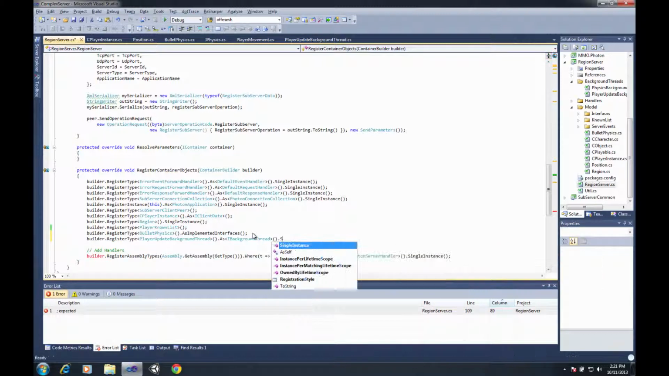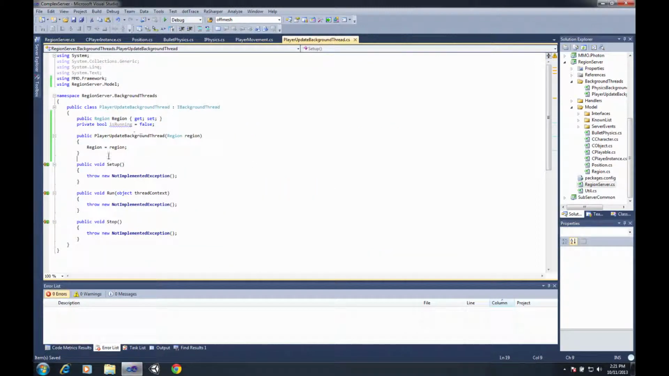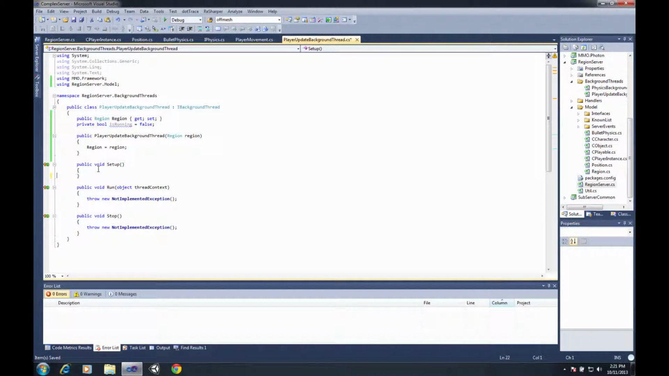And then I also want this to have a single instance, so that anytime we ask for the background thread, we will always return this. Anytime we ask for the player update background thread, it will always return to us that one background thread, as opposed to any other background threads that we might have. All right. Now that we have that set up, let's go ahead and actually write the setup function, which is nothing more than removing the not implemented.